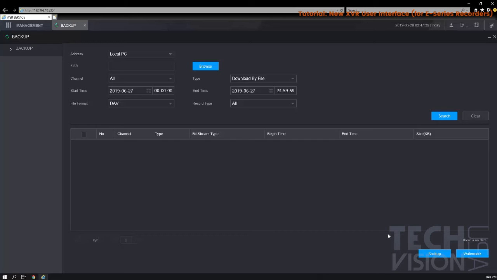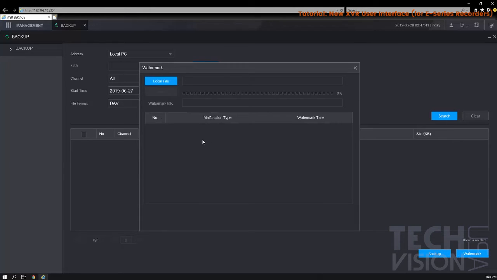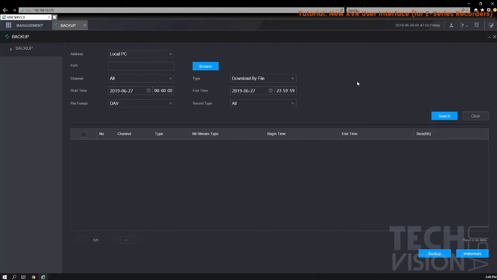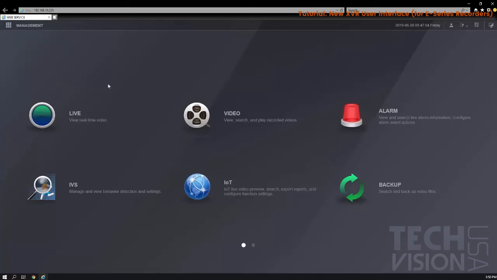Select your areas and then click on bookmark. You can also select a watermark, like a little small image. That way you protect your footage. And that's your backup there.